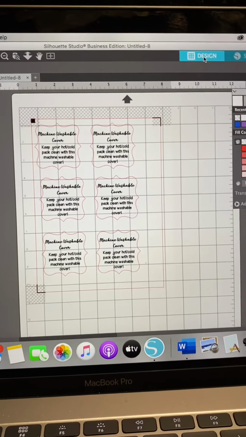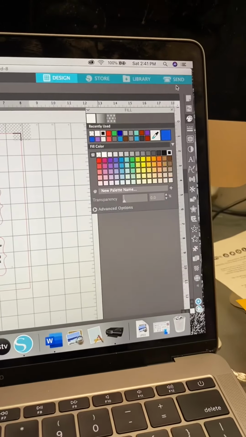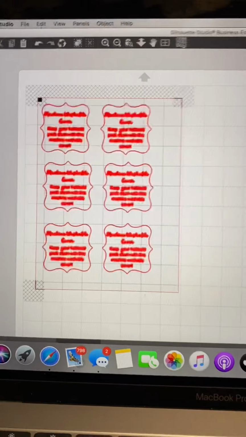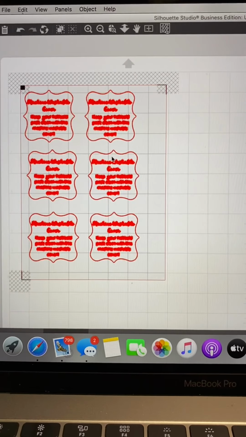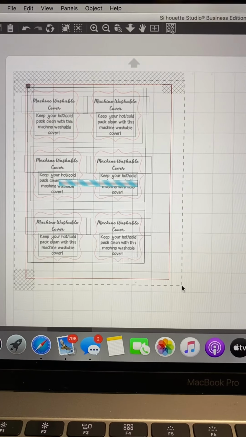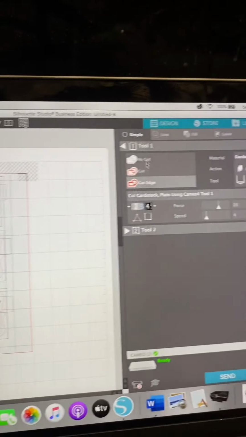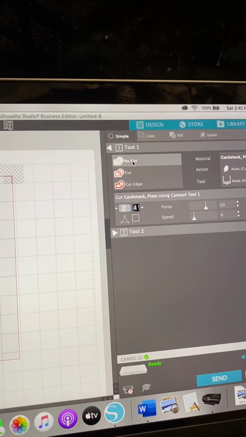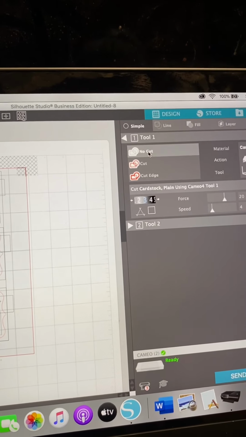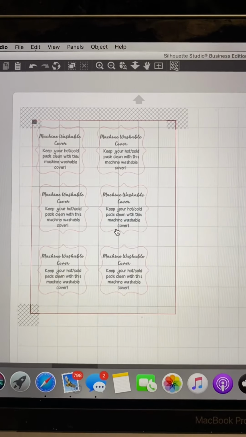Once your design's been printed and put on your mat, you will come up here to send. And you will see why I like to group my backgrounds all together. So what I actually do is I'm gonna go ahead and select everything, and then I'm gonna press no cut, because we don't want all the lettering, all the writing to be cut out. So we're gonna press no cut. So now everything is not gonna cut.